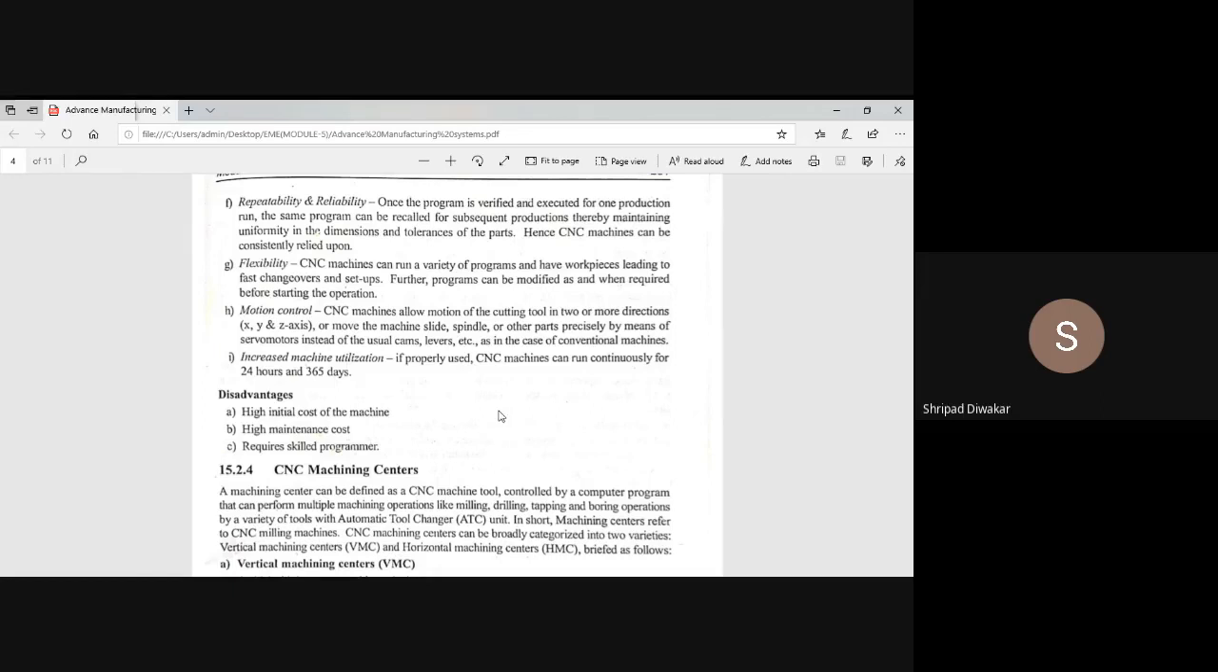Okay, next, flexibility. As I said, a CNC machine can perform a variety of tasks. So we can fix a variety of programs and workpieces, and we can get many machining operations in the case of a CNC machine. And motion control.